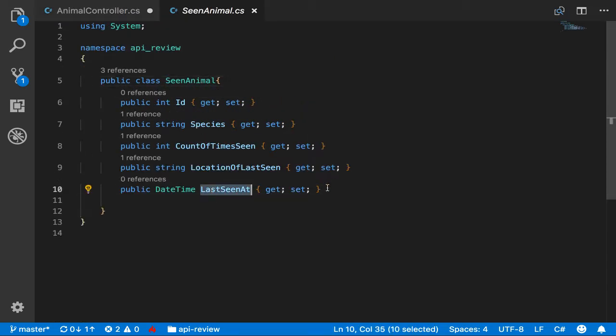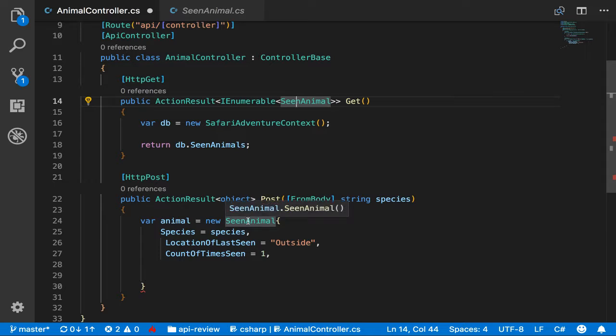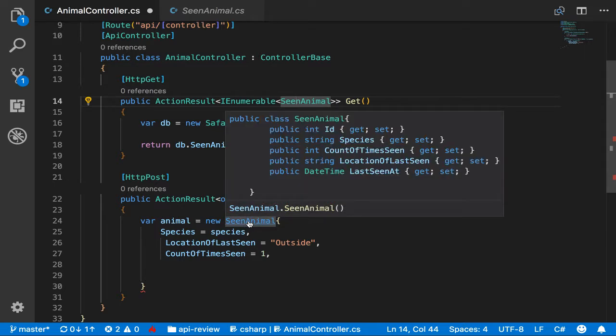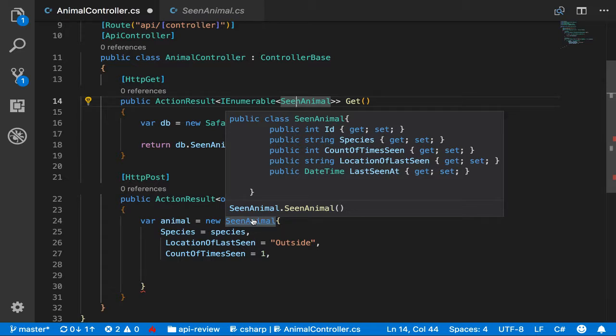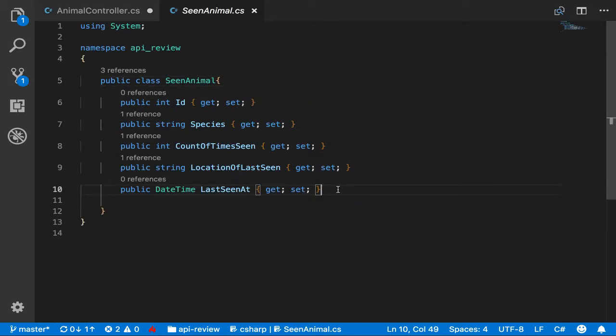So I'm going to show you a nice little trick here. The trick is just like in JavaScript. If you hold Command and hover over something and click it, it will take you to its definition. Or you can hover over it and see the whole thing. So I can set the default value here in my definition. DateTime.Now.